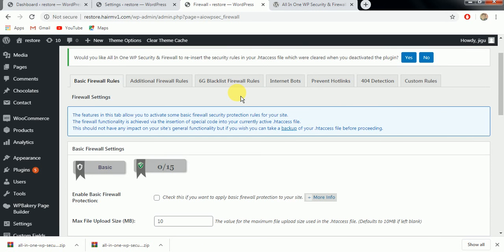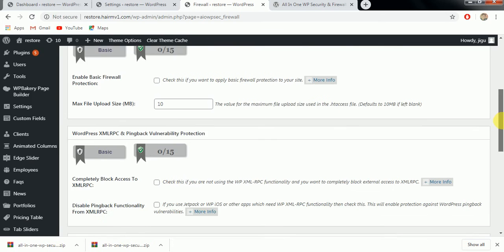I am not showing you all the settings, because if I show you all the settings then the video is too long, and I need to also show you another plugin. So I'm just giving you a brief overview.